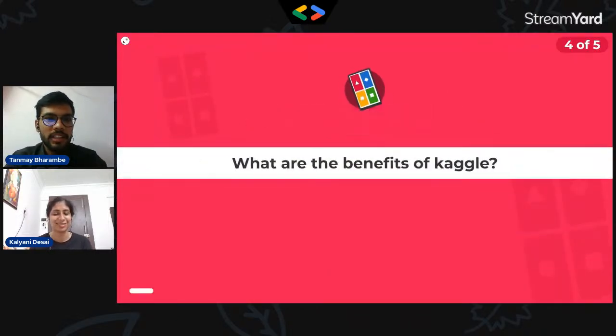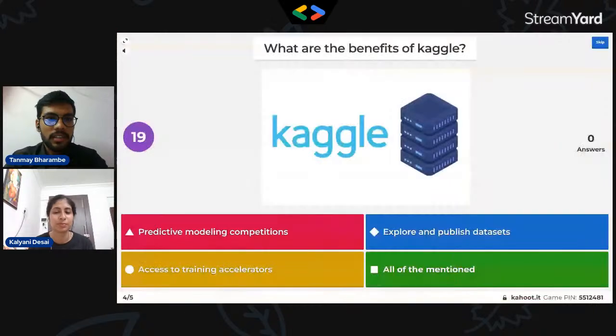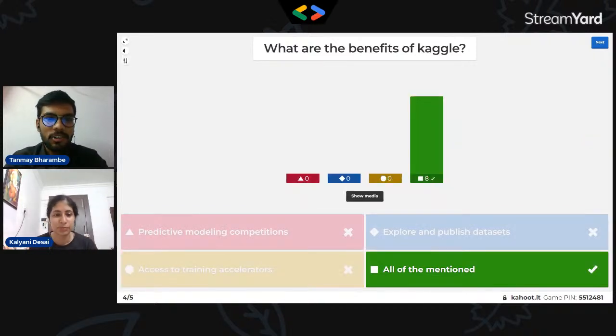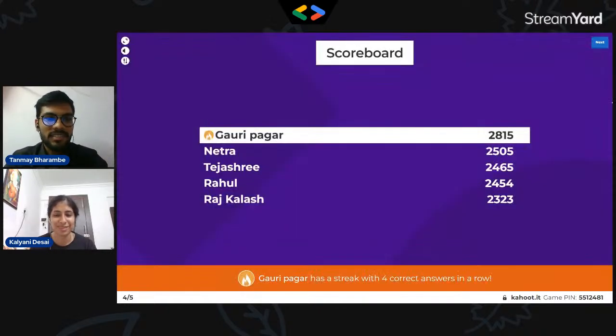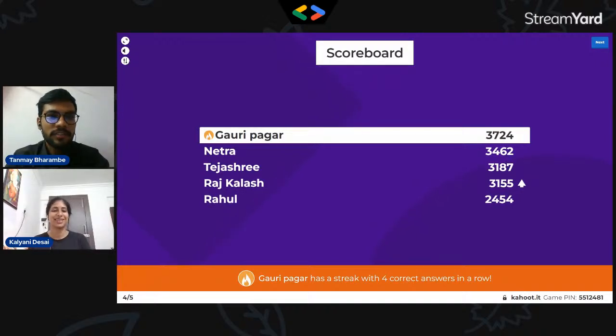So moving ahead to the next question. What are the benefits of Kaggle? Seems simple, huh? Predictive modeling competition, explore and publish datasets, access to training acceleration, all of the mentioned. Guys, it seems simple. I have heard this in the previous event. Time is vanished. 3, 2, 1. So the correct answer was all of the mentioned. So let's see, is there any shuffle in our scoreboard? Yeah, there is quite a shuffle. Still, we have Gauri Pagar at the top with 3,724 points, followed by Netra and Tejasvi. Coming ahead, we have Rahul giving them competition.